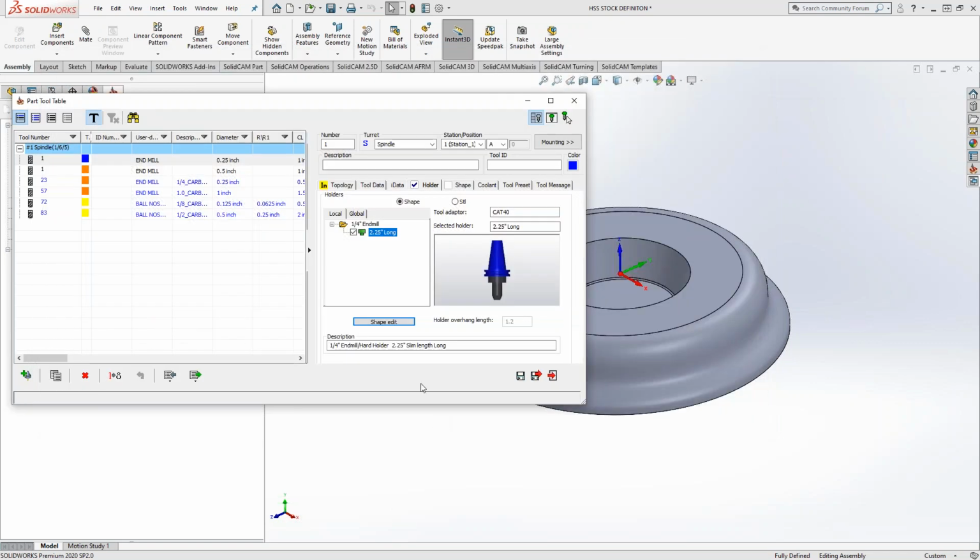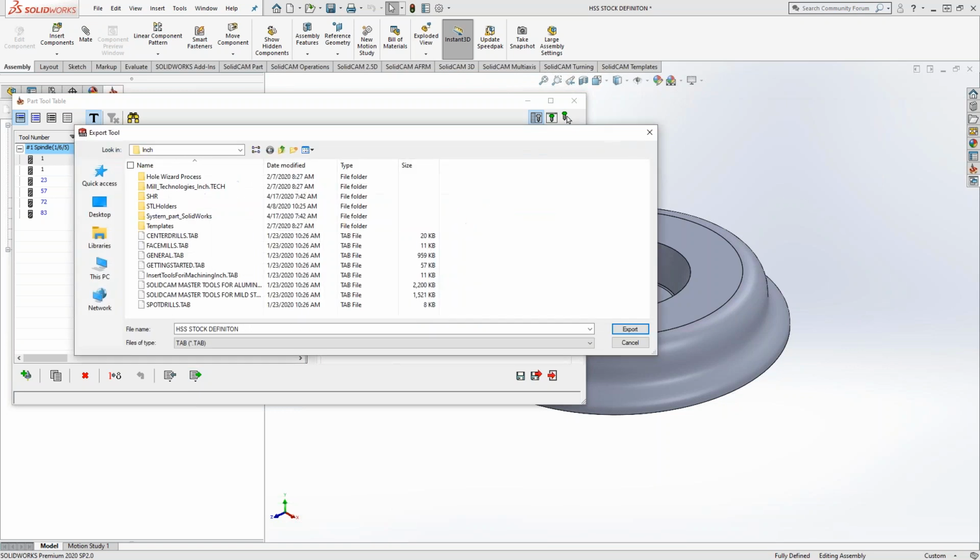Okay. And that's as easy as, so he made the change to that tool number 1. So he's got a 1/4 inch with that holder in there. So now what Mark can do is export that tool, selected, and he can put it into the library this way.